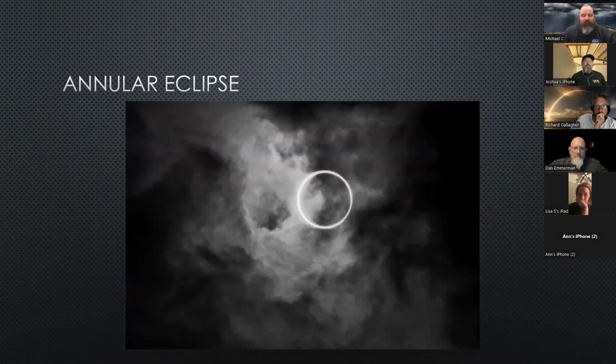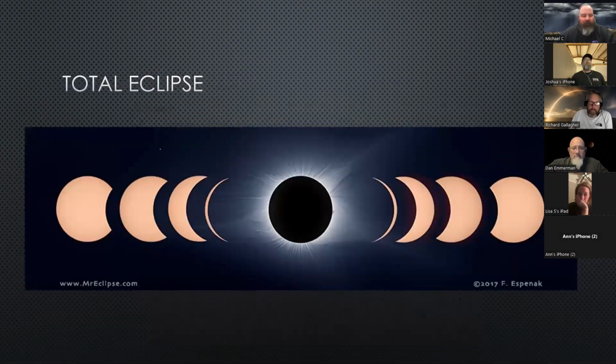So the annular eclipse, this was my shot from last October's. Unfortunately, it got cloudy at mine, so all I got was filtered through the clouds. Still got some great shots, so I was happy, but it wasn't quite what I was hoping for. Total eclipse, and these aren't my photos. I've got several photos that aren't mine just because I haven't photographed one before.